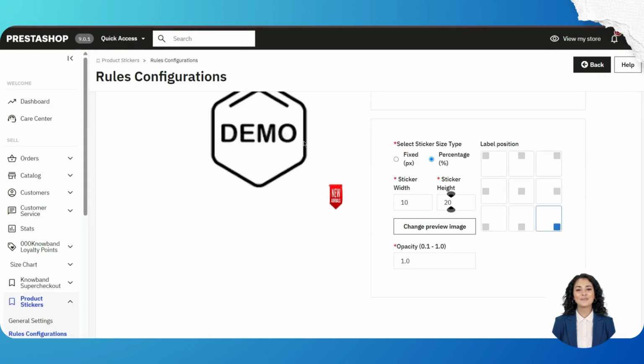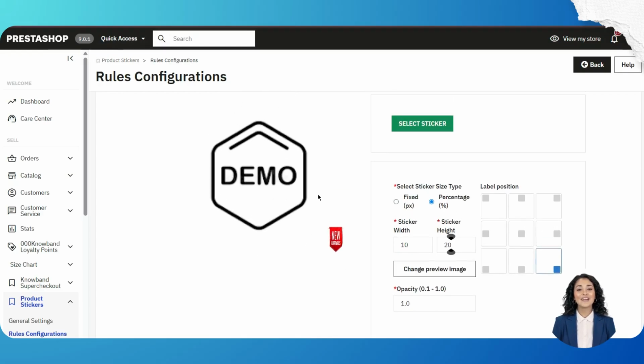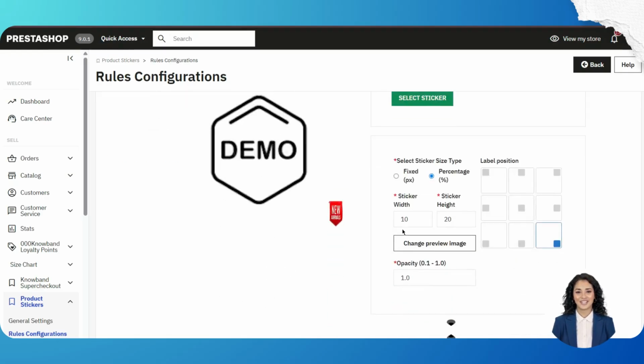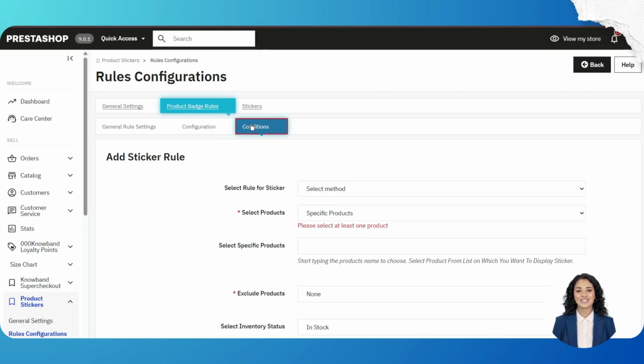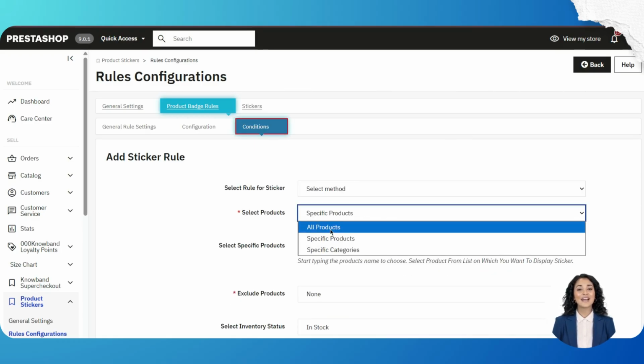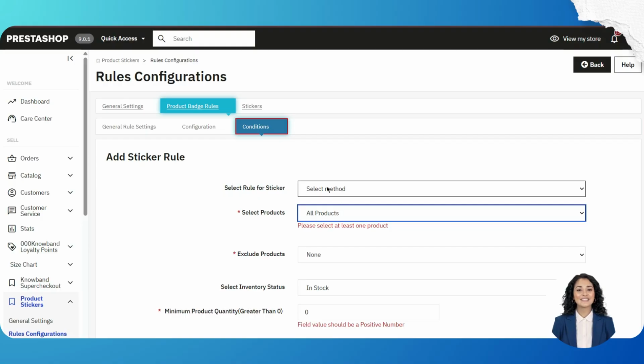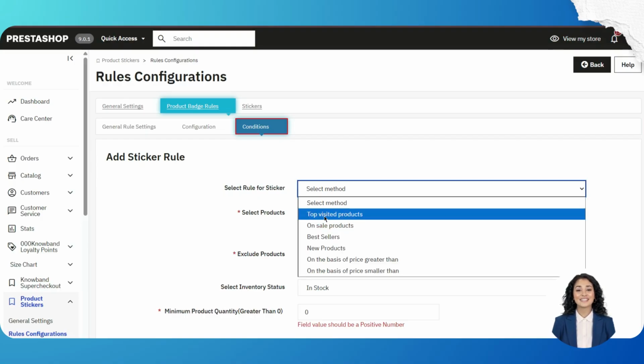You have to choose the preview, like the background image, and then on that, you can show the preview of your sticker. Next, you have the condition, in what condition and how that sticker is being displayed. Select the rule for the sticker first. The sticker will be visible on what condition it is going to be displayed, such as on the top visited product.